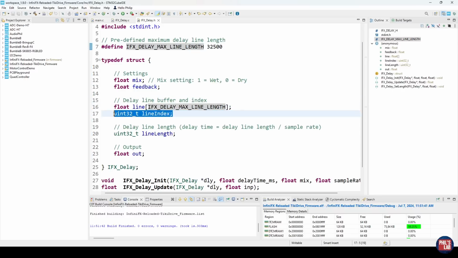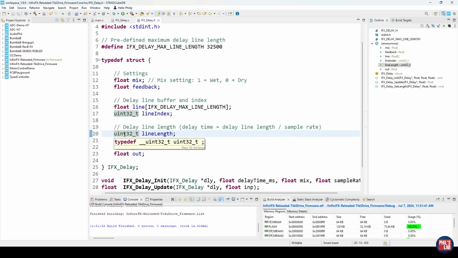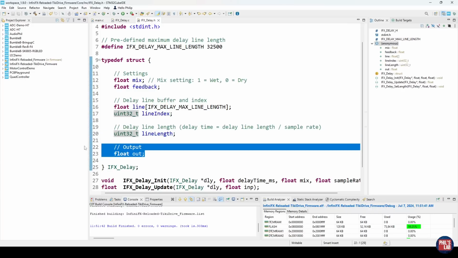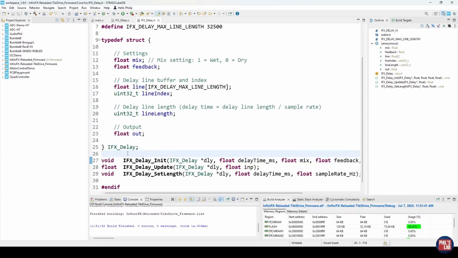Then we have the line index to keep track of where we are within that circular buffer, and then the delay line length itself. So this is actually a variable parameter and determines the length of the delay. It can go up to the maximum delay line length, of course, but it can be anything between 1 and that length. So that lets us then change the time between the repeats of our delay. And lastly, I just have a float as my current output of my delay. This struct will then be passed into various functions.